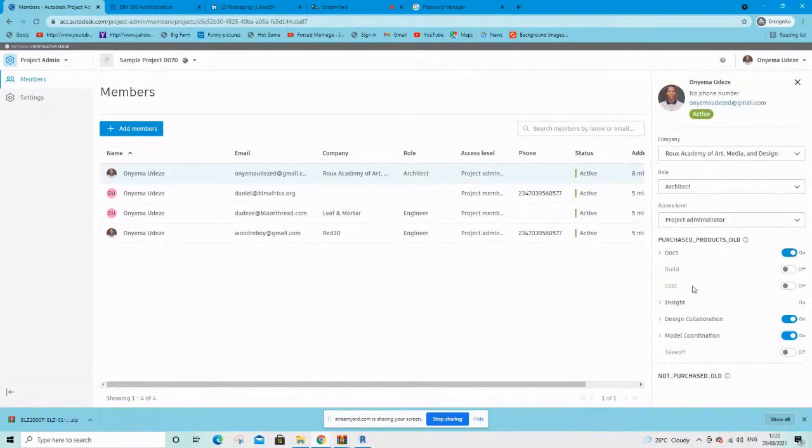If you don't activate docs, all these other ones will not be active. Basically, I'll just explain how all this works. So docs is the document management module of this platform. And then Build is for collaboration on site, which is beyond the scope of this training. And then you have Cost, which is for cost management for contractors on site. And then you have Design Collaboration, which is the one that enables you to collaborate in Revit. And you also have Model Coordination. If you are familiar with Navisworks Manage, this is a bit similar to Navisworks Manage, but it's now on the cloud. And they also have Takeoff, which is mostly for quantity surveyors to do their cost estimation and all that. So you need to activate the modules that you need for your project.